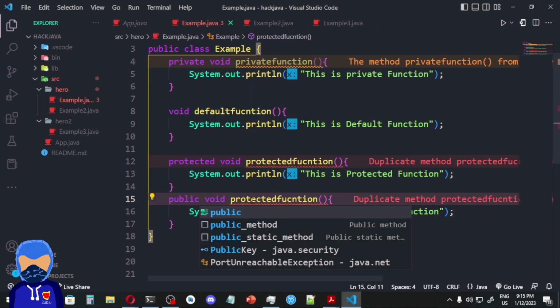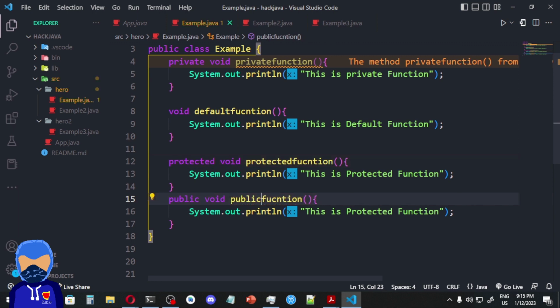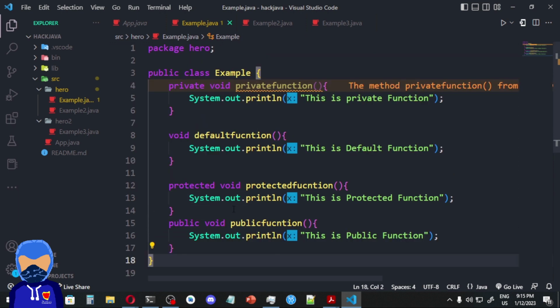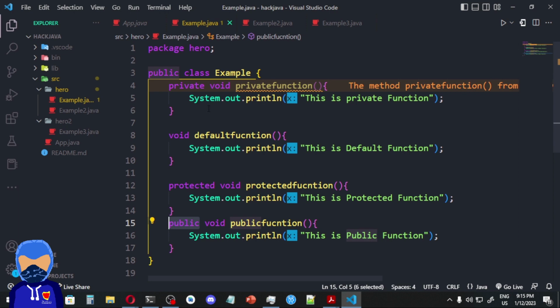And we create another public function: public void public function, which prints "this is public function". Basically we created this class within the package. So this is our private function, this is our default function, this is our protected function, and this is a public function with the public access modifier. These are our four functions, each with a defined access specifier: private, default, protected, and public.